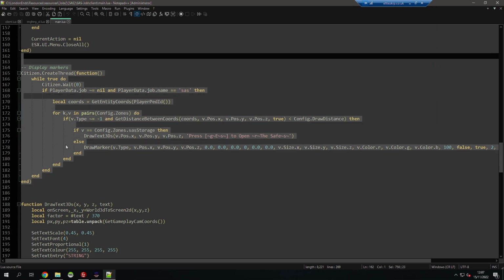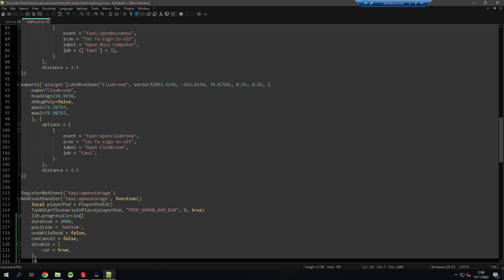What I've done is completely gotten rid of that entirely. And what I've done instead is create third eye targets, because, as I said earlier, it just generates a much less strain on the server.